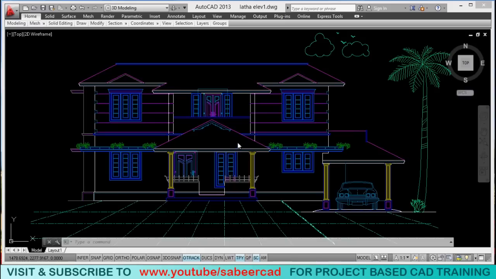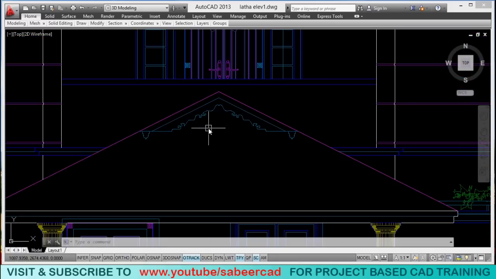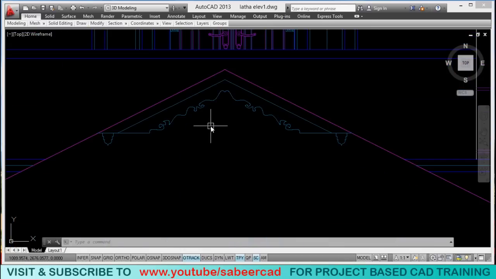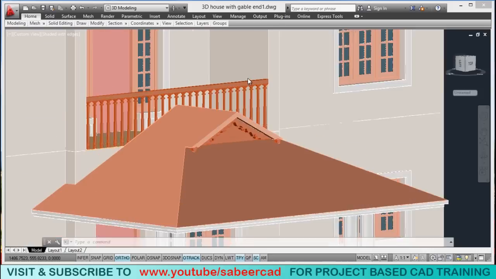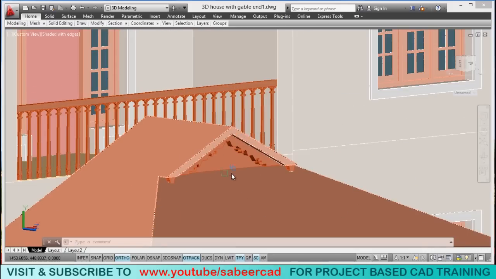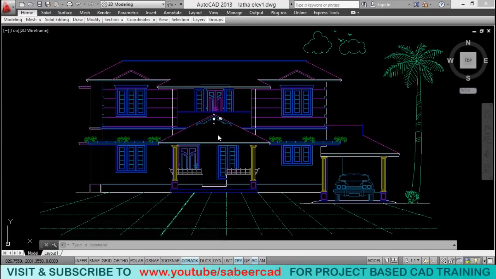In this video we will learn the procedure to create this particular gable end with a decorative work. Let's switch over to the 3D file and see how it will appear. So this is how our gable end will appear once you actually create it. Let's start with the procedure.